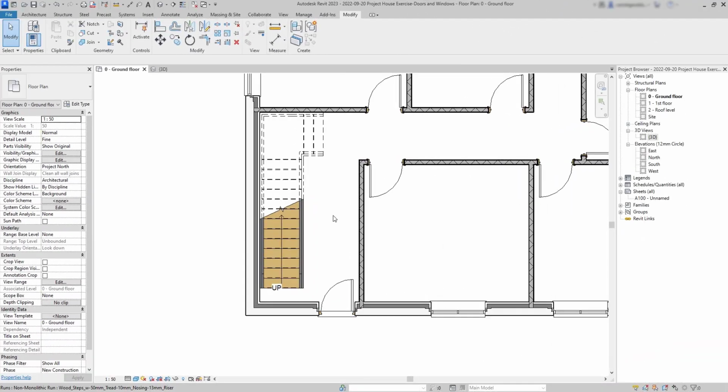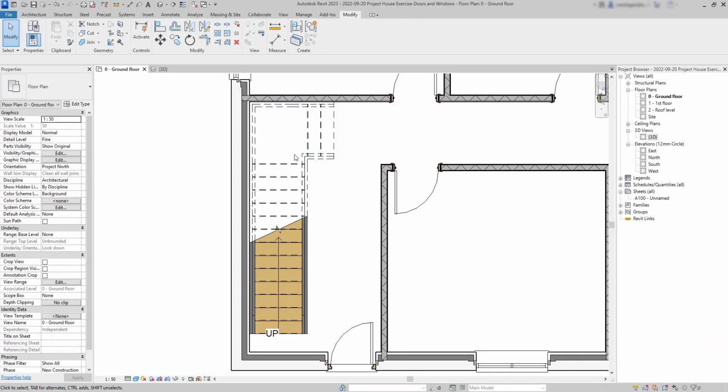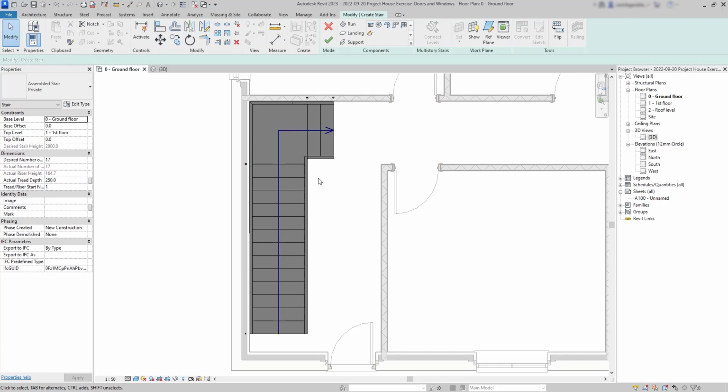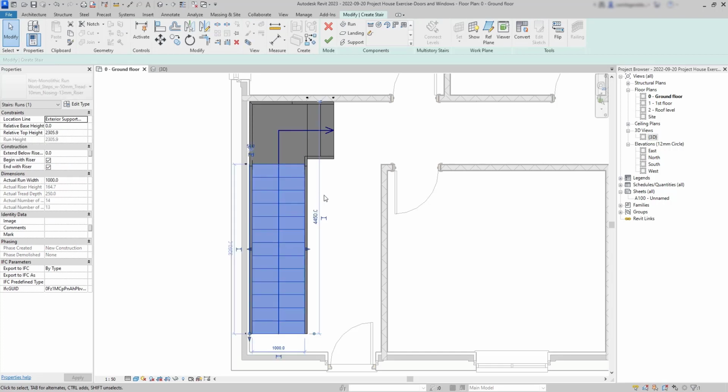Okay, next, suppose I decided to make this landing a bit narrower. That's easy. I can double-click on the stair to go back to edit mode. Then I'm not going to select the landing, but this run here. What I can do is change the total distance here to have 10 cm less. I'm going to type 4350, press Enter.